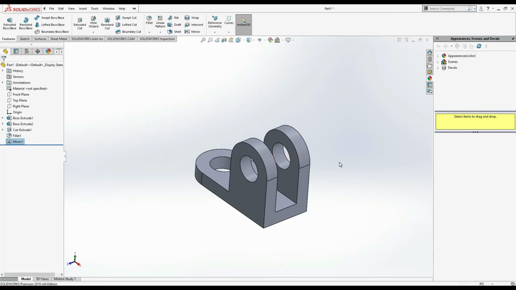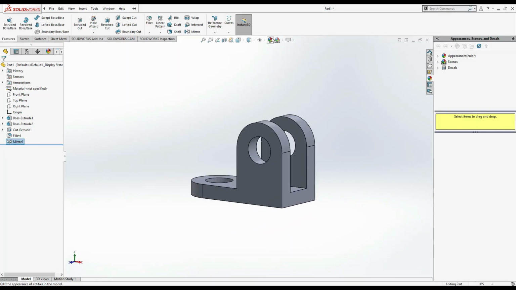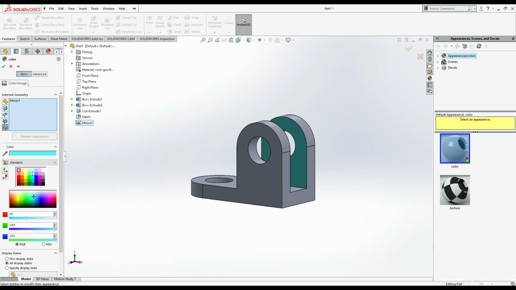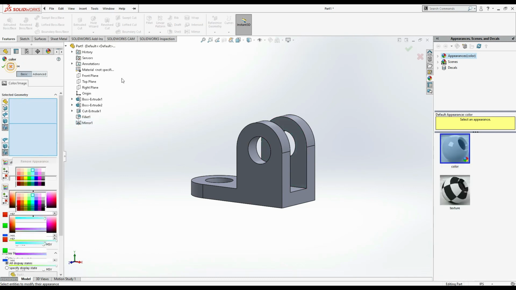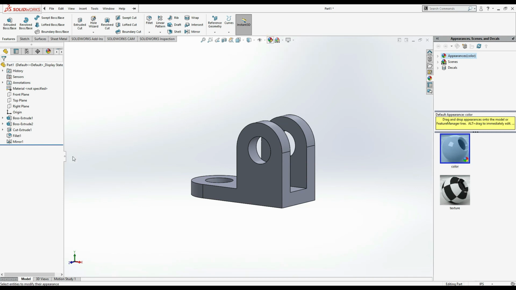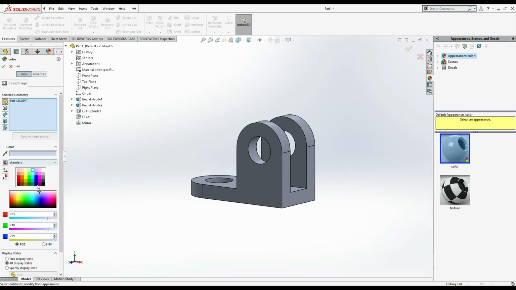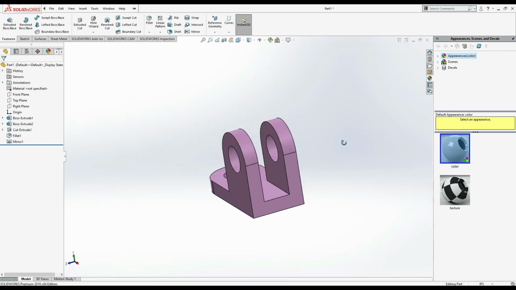It's up to you. You can give some appearance, edit appearance, and change its color. First of all, exit from here and edit appearance, change its color as you want. So this is finally done.